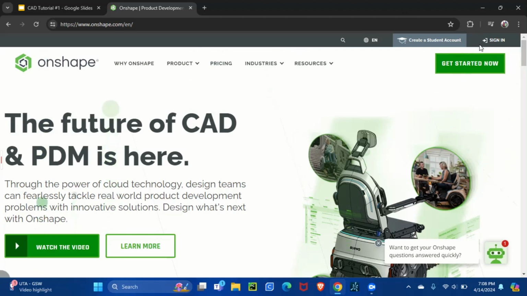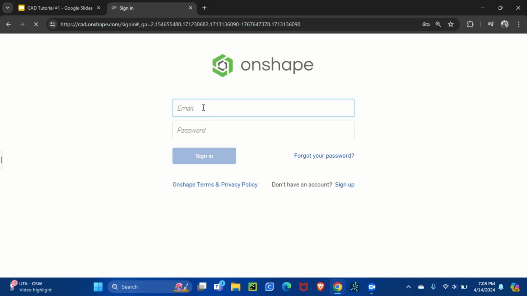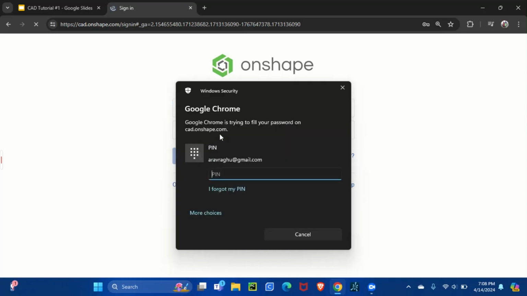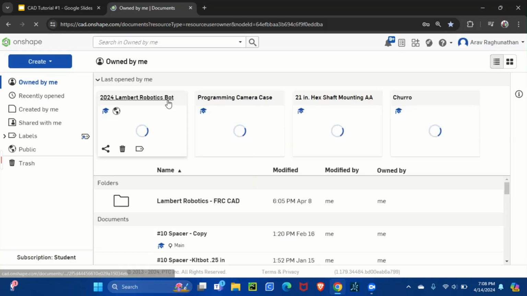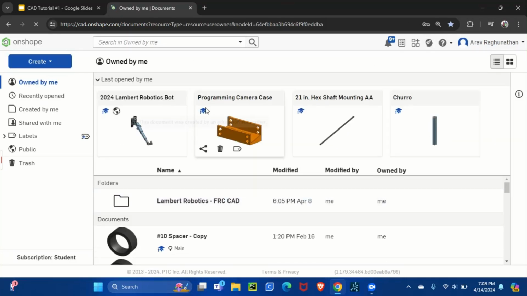OnShape will do a way better job at explaining this than I will. So I'm just going to sign in to my account. Give me one moment. It's loading in. So yeah, here we go. So this is kind of how your database will look, your opening page.